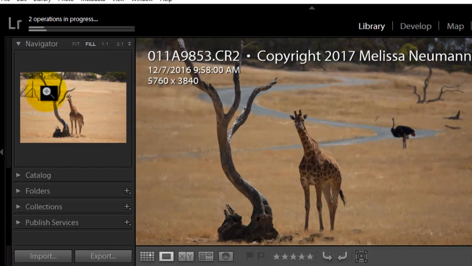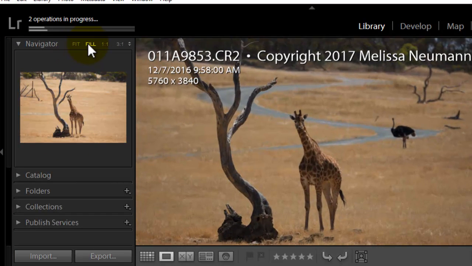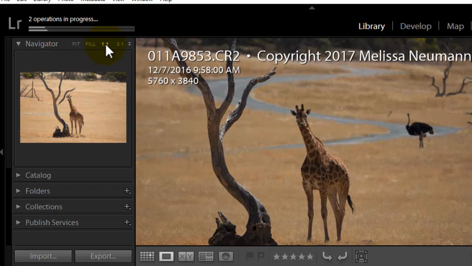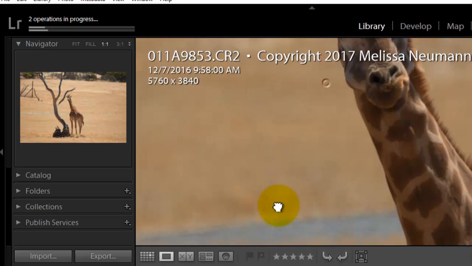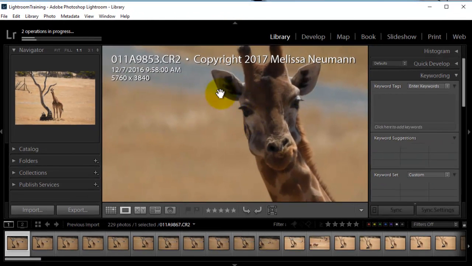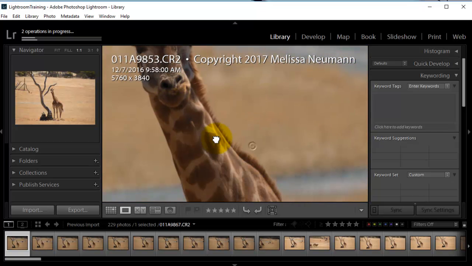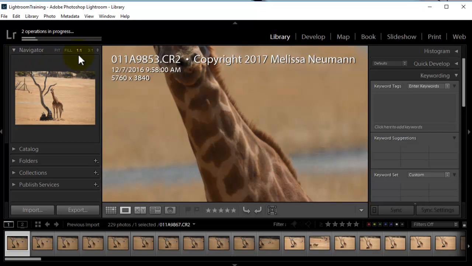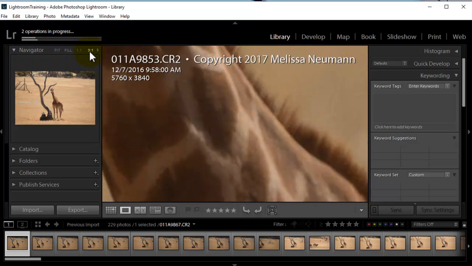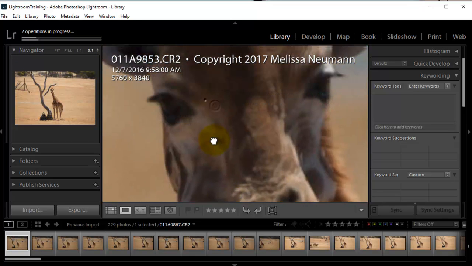So here's our navigator window. We can fit that image in there, we can fill it to the entire edge, we can take it to the one-to-one aspect, and we can also put the mouse over the image, click and hold and drag that image around as well. We can also have a 3-to-1 if we want to come in even closer and have a look at the detail of that particular image.